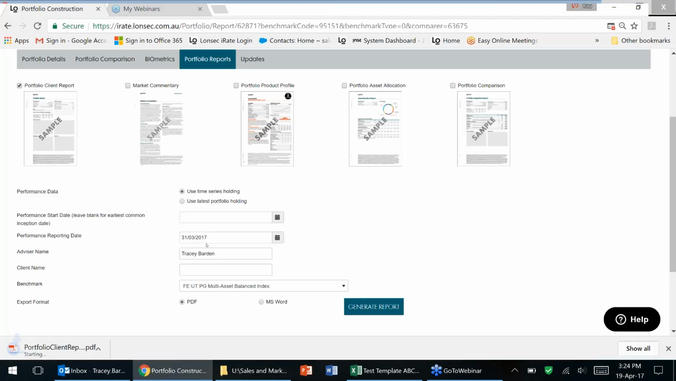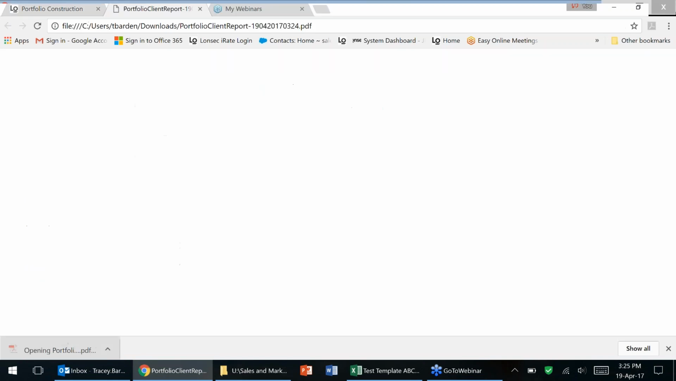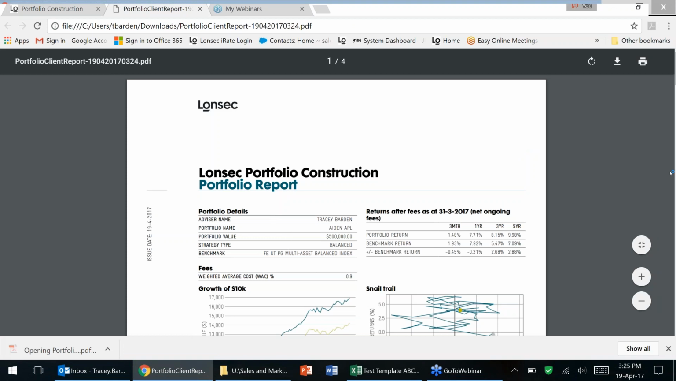So just while that's loading and generating the report, the next feature I'm going to go through is a very new, brand new feature that Lonsec have launched. I'm going to go through the new biometrics feature and how you can scan current portfolios for new biometrics measurements. So here we have our report, and this will just show you now.